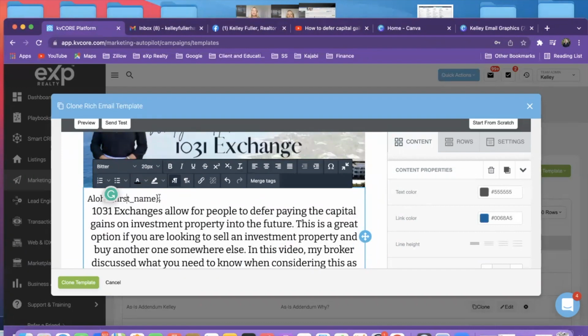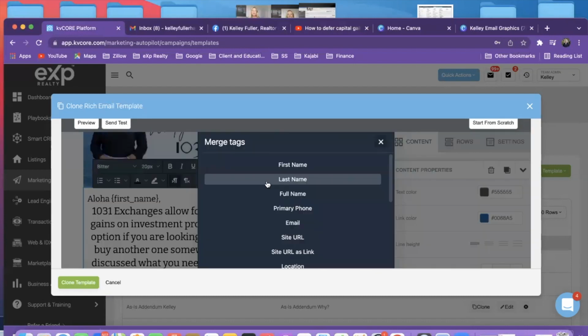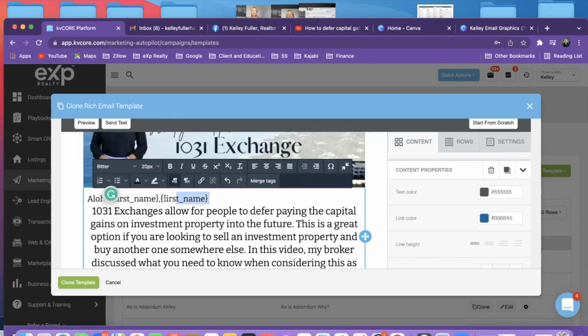It has this merge tag, right? And so that way it'll merge with whoever gets it. kvCORE knows their first name, so it'll automatically put their first name. That's under merge tags here. Merge tags, first name.